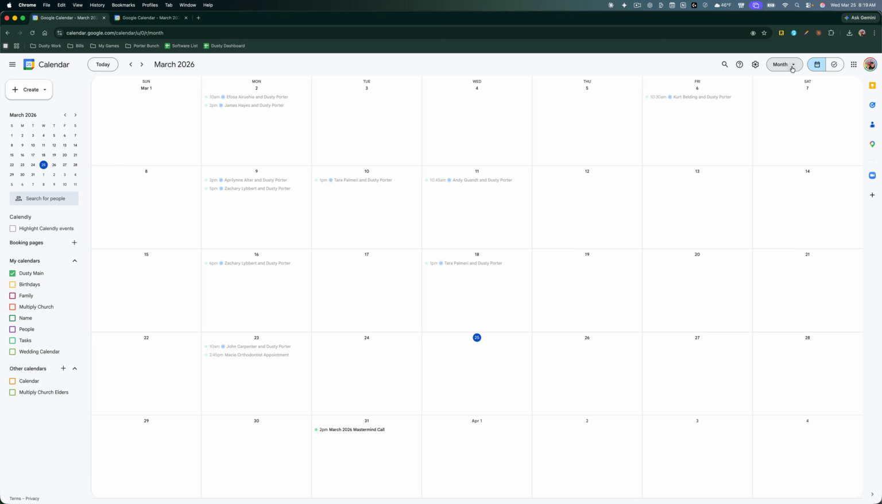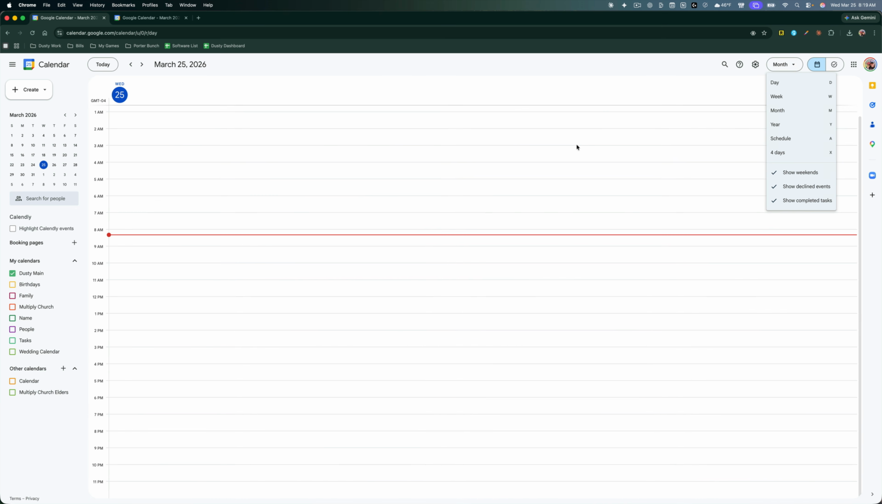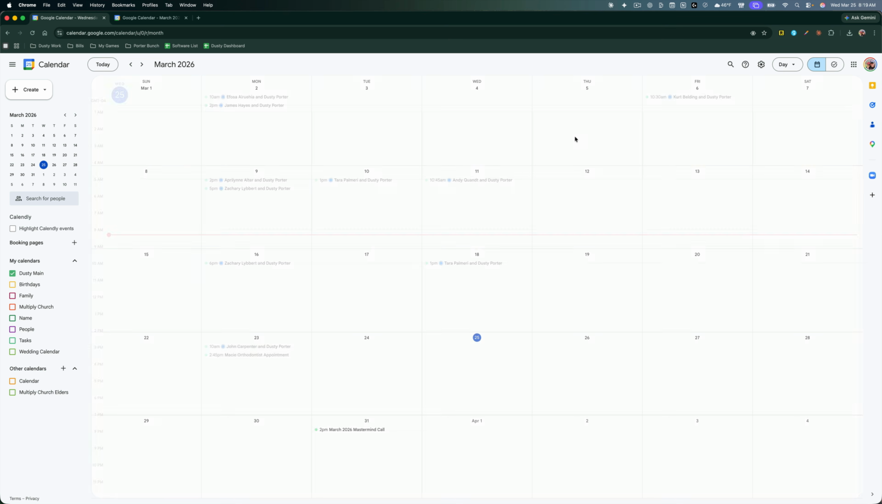As with anything in Google Calendar, there are hotkeys. If I want to change from month to day view, I'll go to my keyboard, click the D key, and you can see I can change that to be day view. And then if I tap M, it'll make it go back to month view as well.